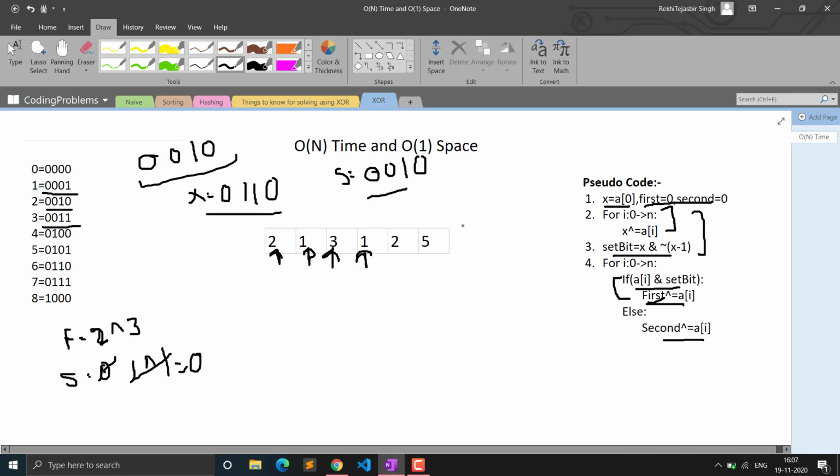Now we will be left with only the values. You can see now when we get 2, we know 2 is in the first bucket, so it will come here. Now 2 will get cancelled. So we will be left with 3 in the first bucket and 0 in the second bucket.